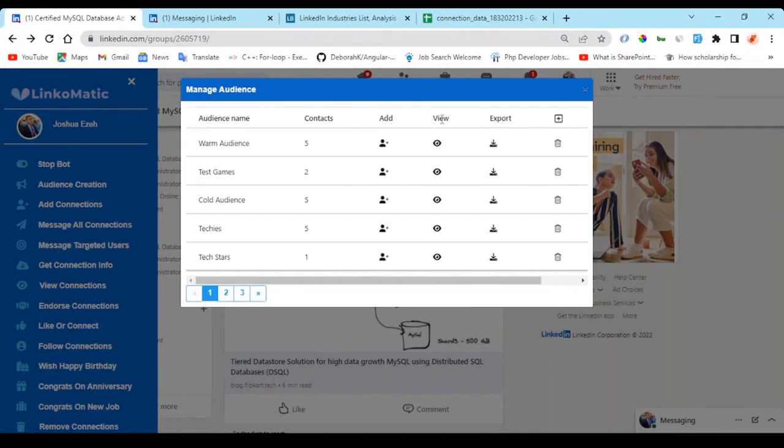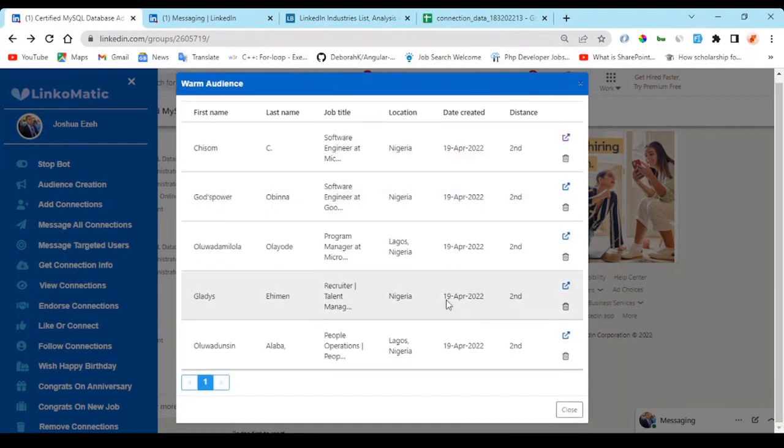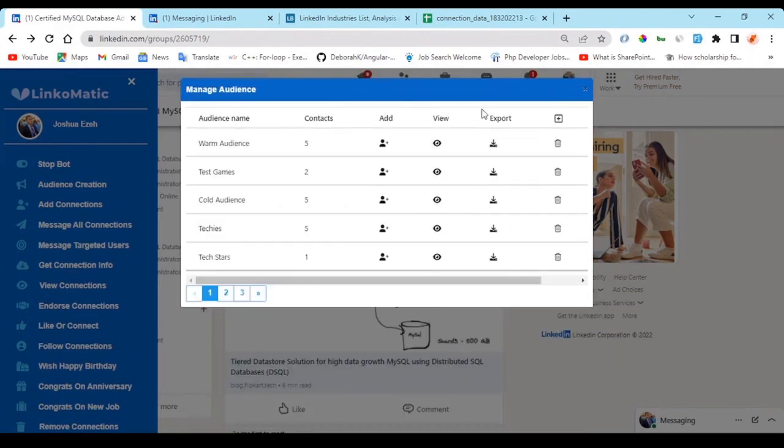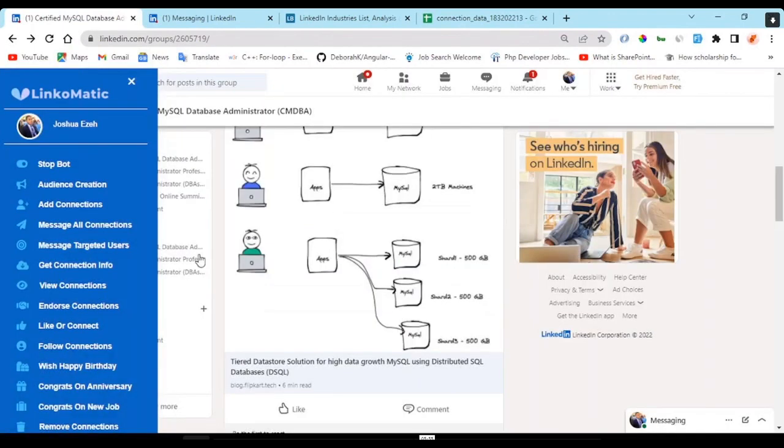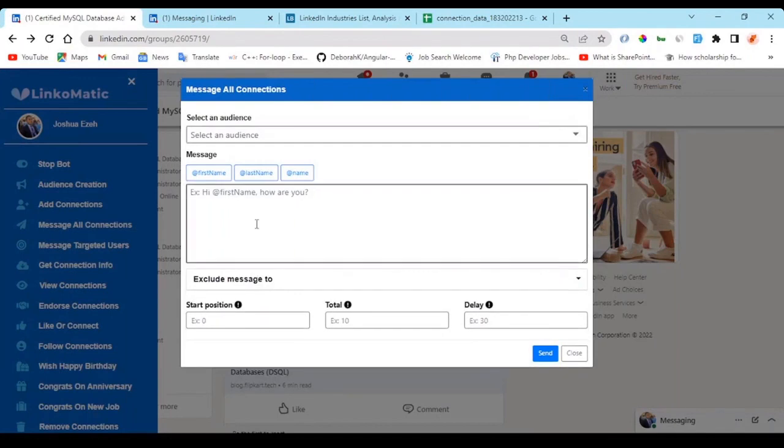It's like an email list where you name each list. That's what you can do inside the Link-O-Matic experience as well. So that is one of the core features. Now, obviously, it does a lot more. You can message all your connections with the click of a button, right? You can make it very personalized.